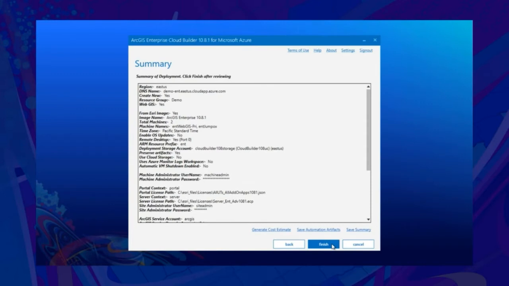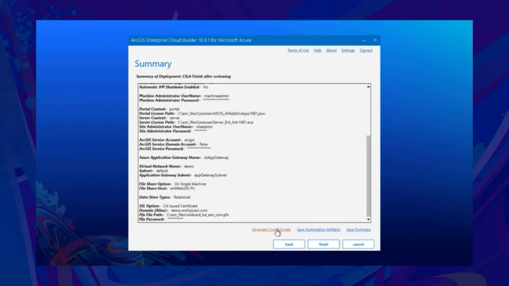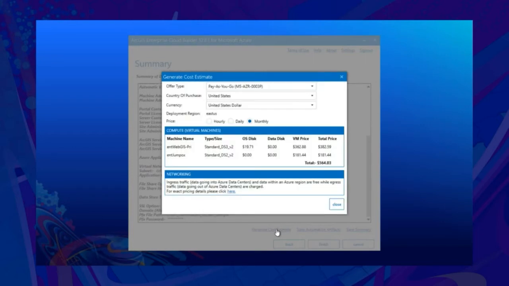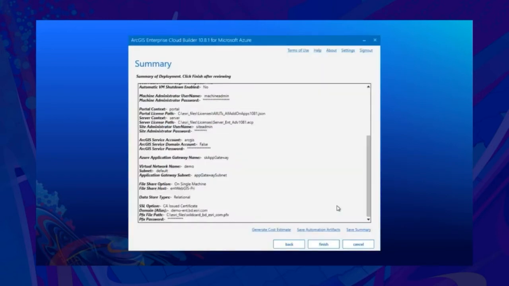Here, you can review the summary of the deployment. You can even generate a cost estimate. You can see the cost estimate by monthly, hourly, or daily. These values will vary depending on your Microsoft subscription and offer types you have available in your account. Click Finish and the deployment will start.